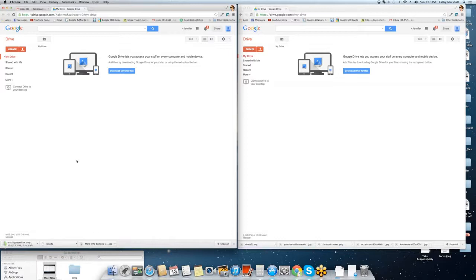Now we're going to go ahead and download Drive for Mac. I'm on a Mac. That'll say PC or Mac. And that's going to allow you to be able to store files on your local drive as well as in the cloud, which is the great part.